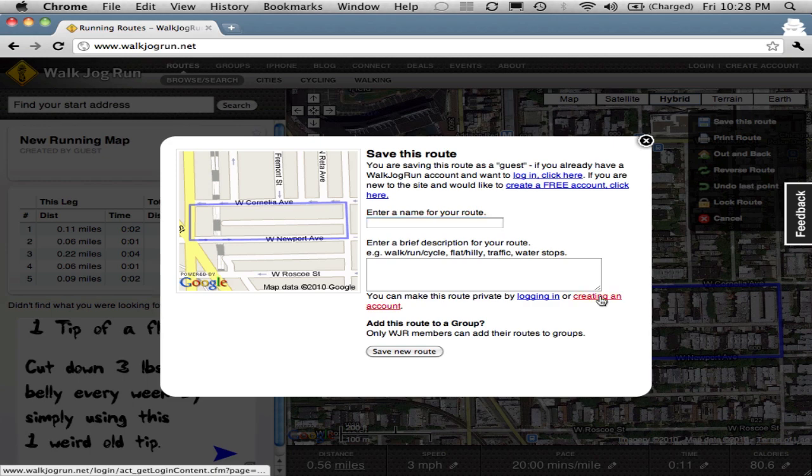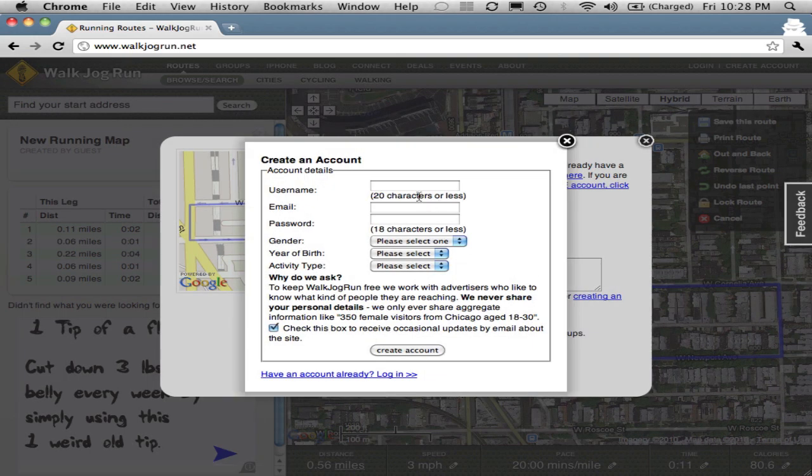So if you click create an account, it's going to throw up this dialog box. So you need a username. It can't be your email address. Enter your email address on the next line and then a password. And then we ask you to provide your gender and the year of your birth and the type of activity that you do. The reason we ask this kind of information is it helps us with advertising on the site. We don't charge for using the site. It's completely free. So the ads help us support the development of the site.